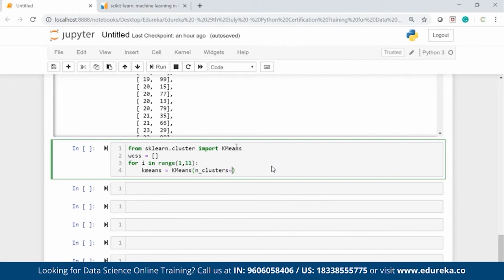I want to iterate on i, where i will change from 1, 2, 3, 4 till 10, comma init equal to k-means++. Now what is this init equal to k-means++? It will initialize the centroids. So basically this init equal to k-means++ will generate a centroid, which is a random centroid, and this will be generated at the point where the point density is more. It's not like randomly it will just generate anywhere.